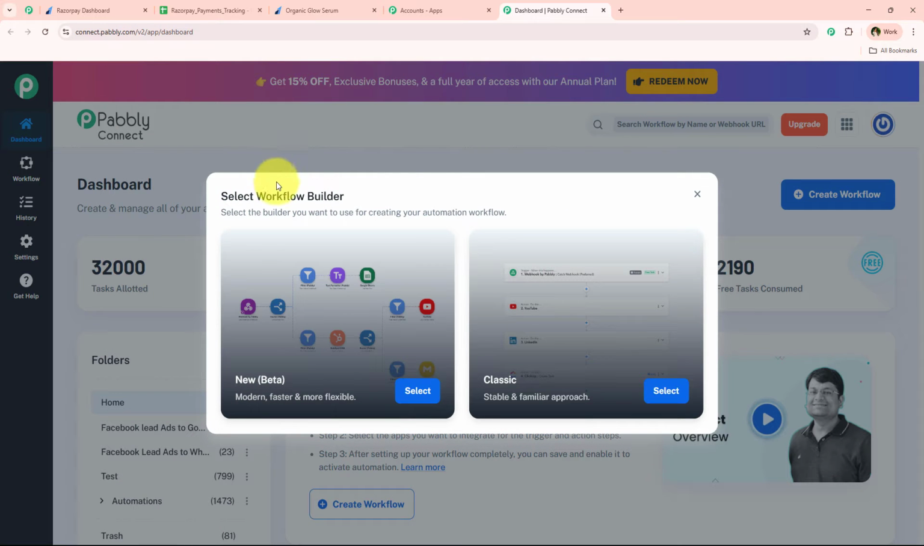Now it is asking me to select the flow builder. Over here we have two options, the new one and the classic one. The new one is more modern, faster and more flexible, and the classic one is a more stable and familiar approach. So you can use any one of these. I'm going to use this new one.